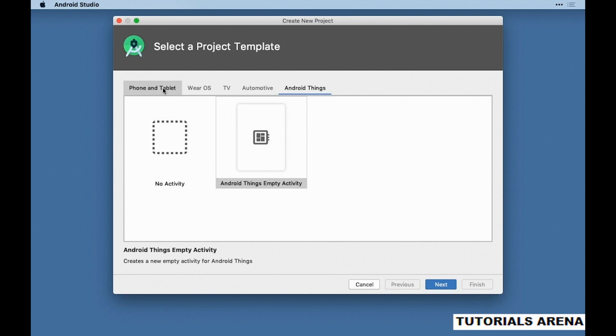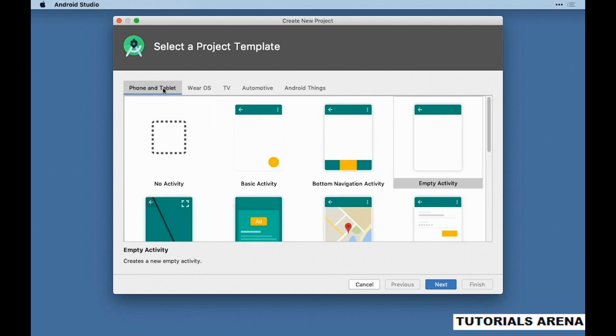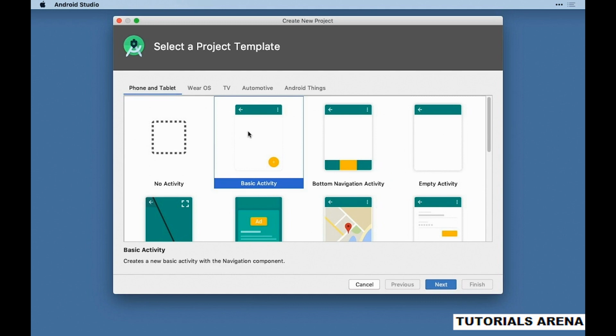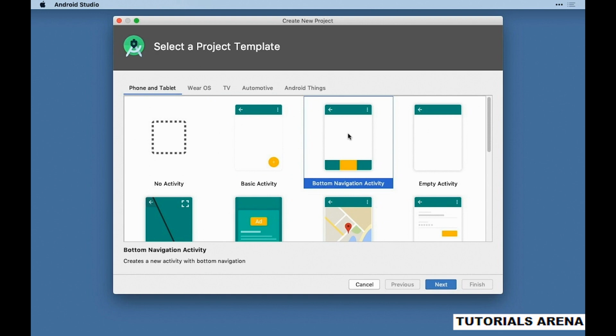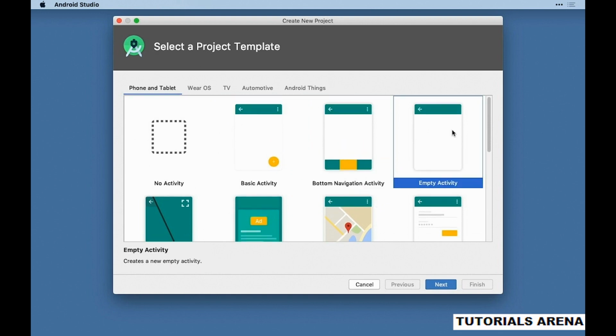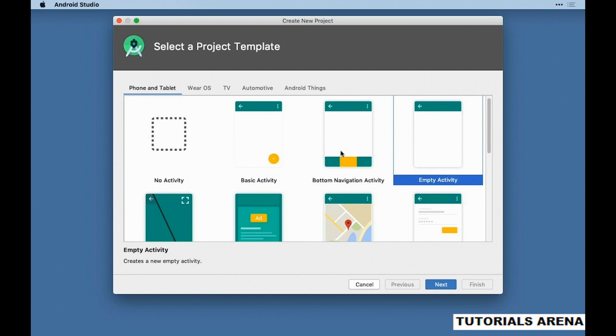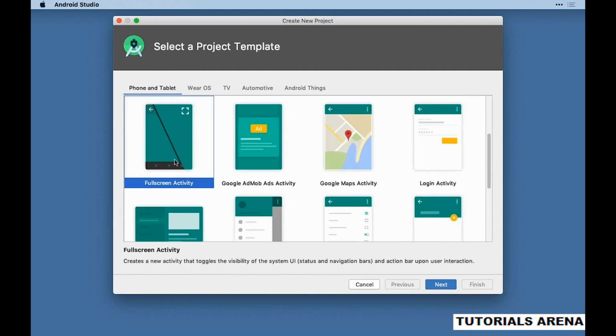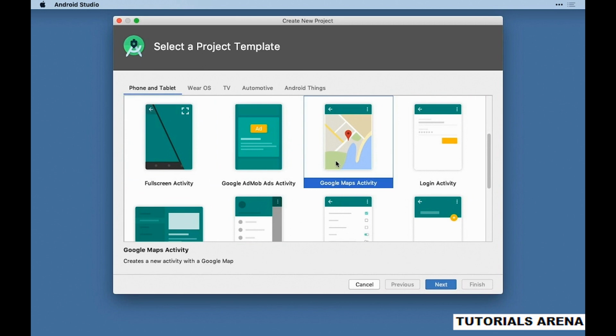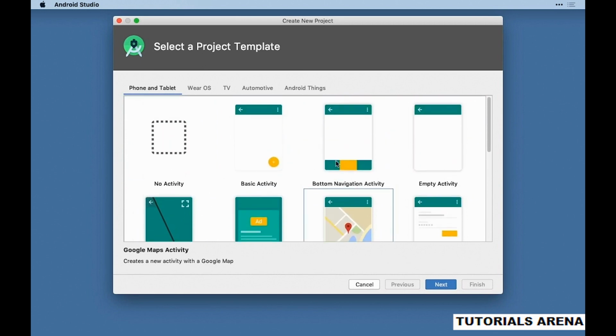If we go back to the phone and tablet section, we have a few variations of projects to select from. We have the basic activity, which gives us a toolbar and floating action button, the bottom navigation activity, which creates a new activity with bottom navigation, the empty activity, which is the bare bones, and then we have full screen, Google Maps, and more. For now, let's choose the basic activity, as this is going to give us a toolbar and a floating action button.